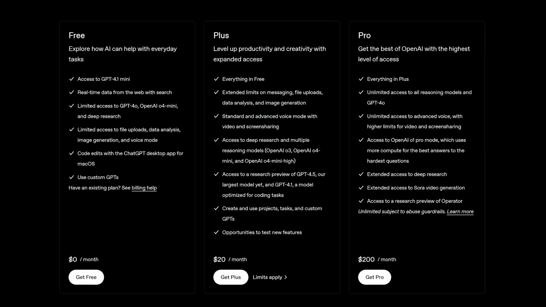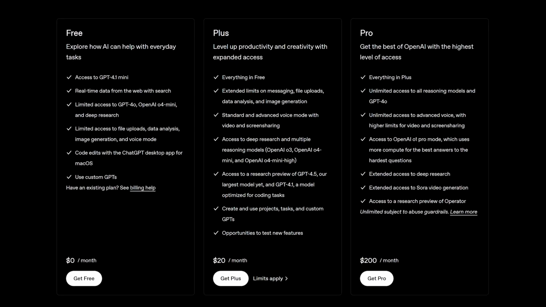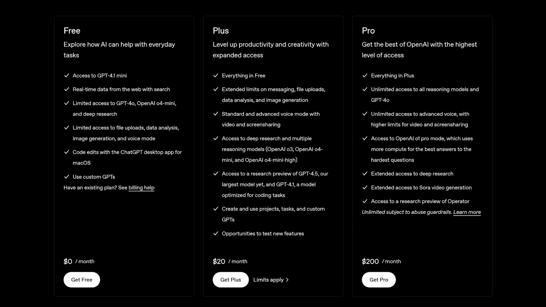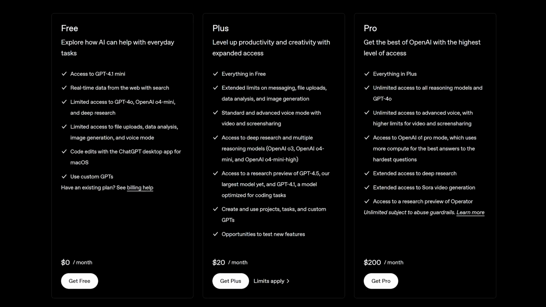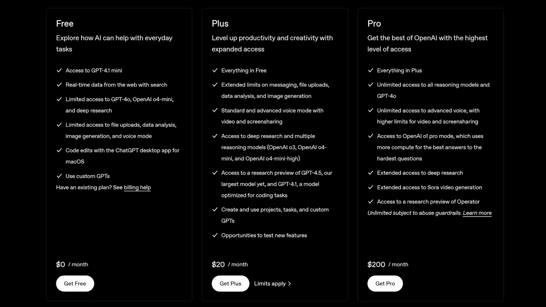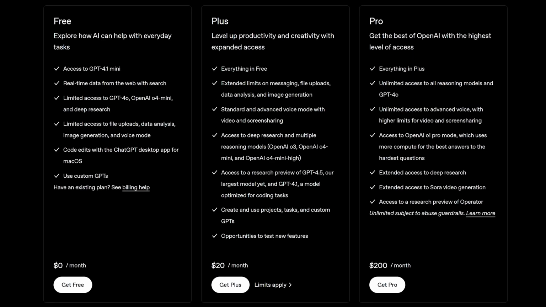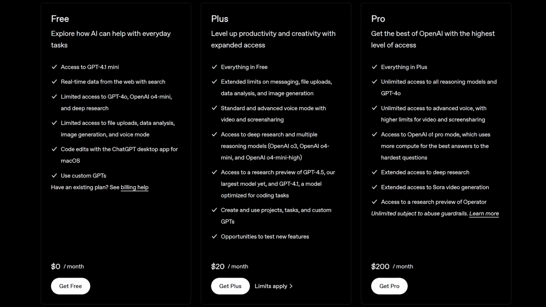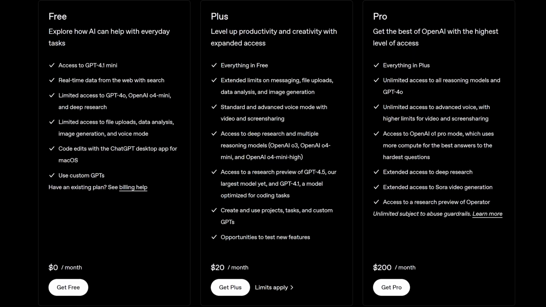There are limitations. As of right now, when I'm making this video, free users have a daily limit of up to 3 images generated. Plus users who pay $20 per month are limited to 50 images every 3 hours. And on their $200 per month pro plan, users get unlimited image generation.